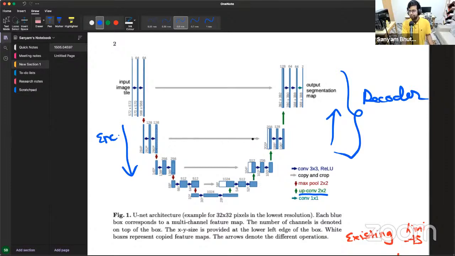And thirdly, this was quite key to making things work. We also have a copy and crop, which copies these feature maps over to the output. This, I believe, was introduced before ResNets in this paper, and this was also a key part of making ResNets work. So this is the copy and crop.